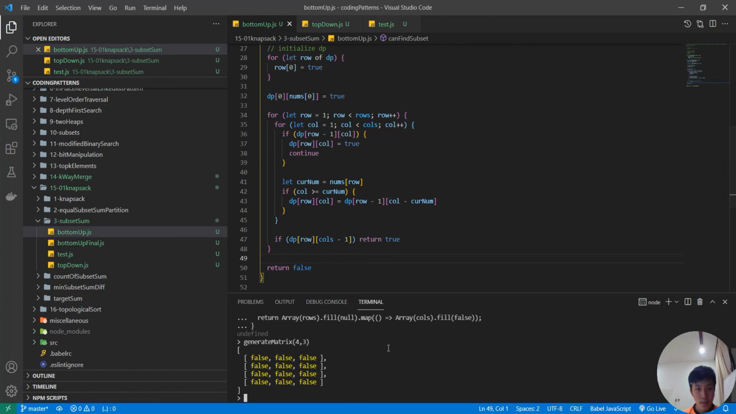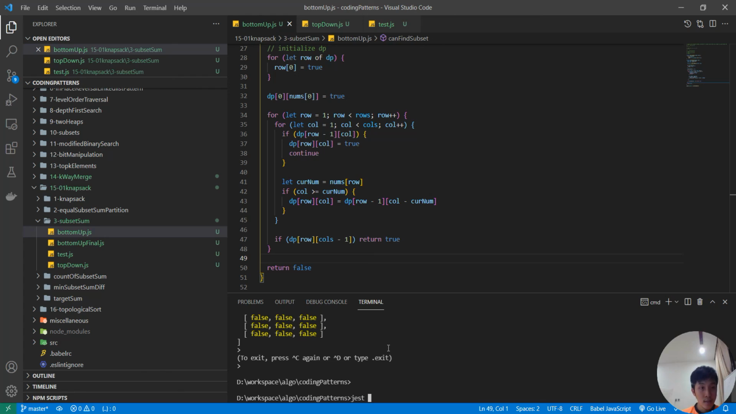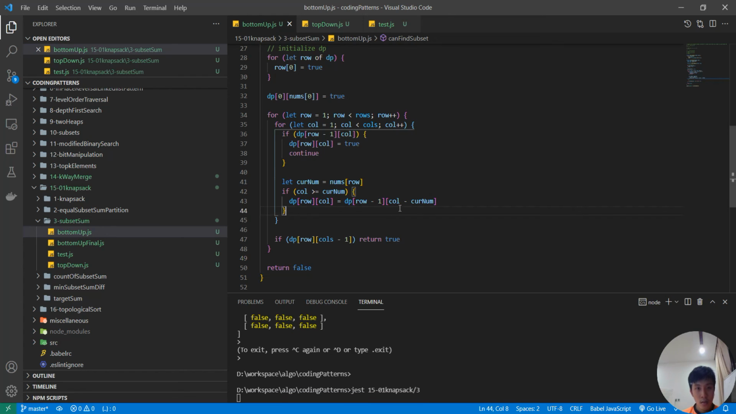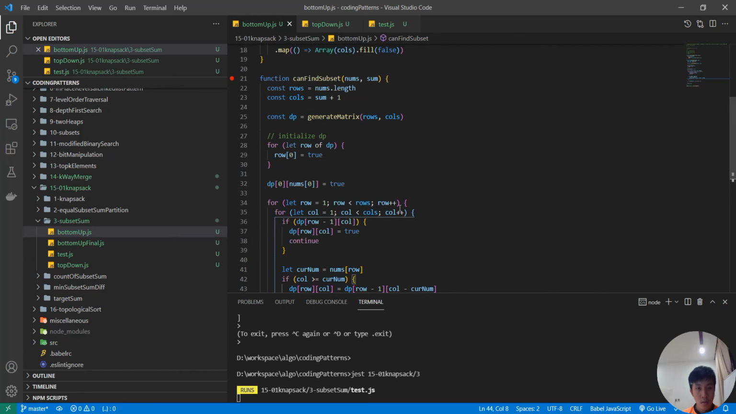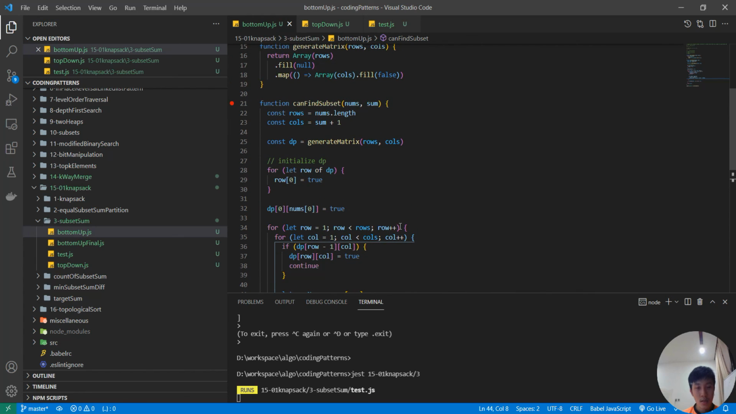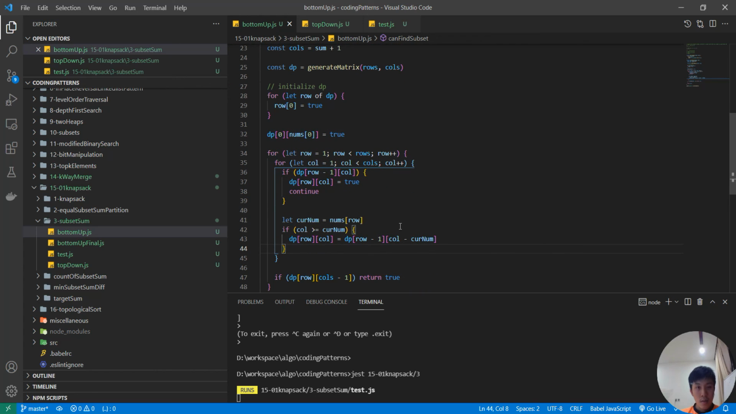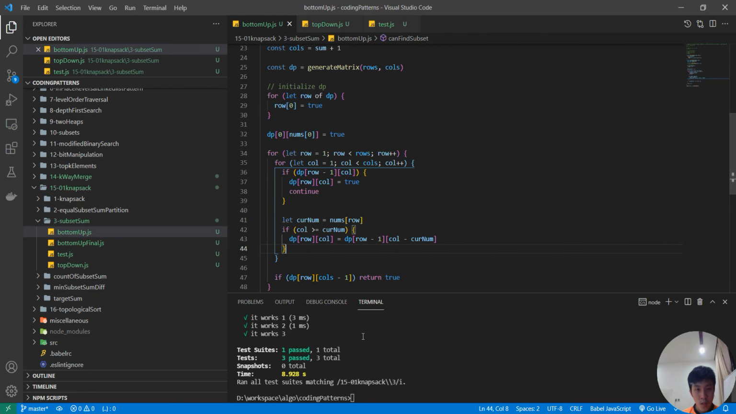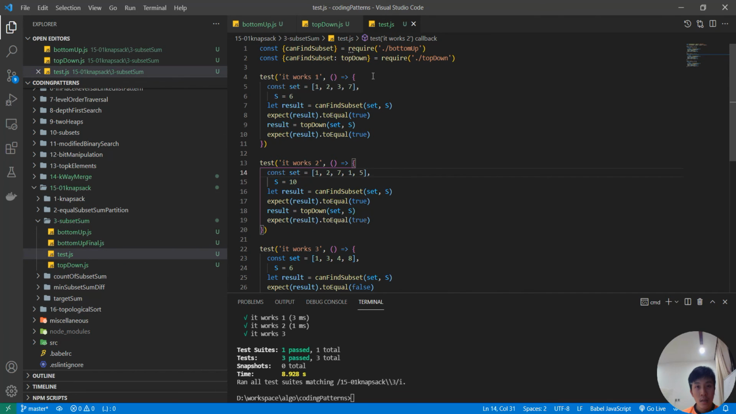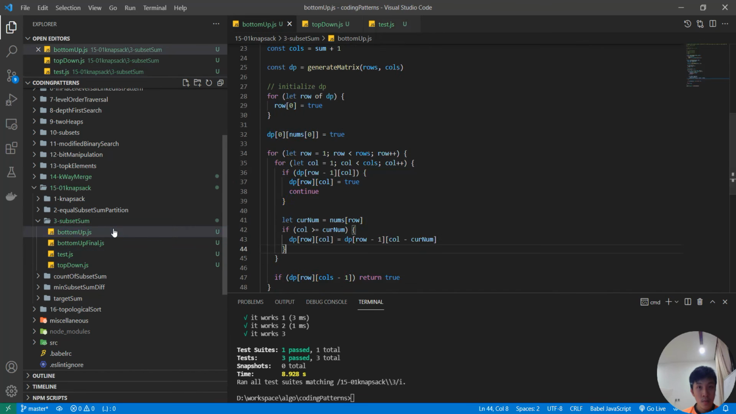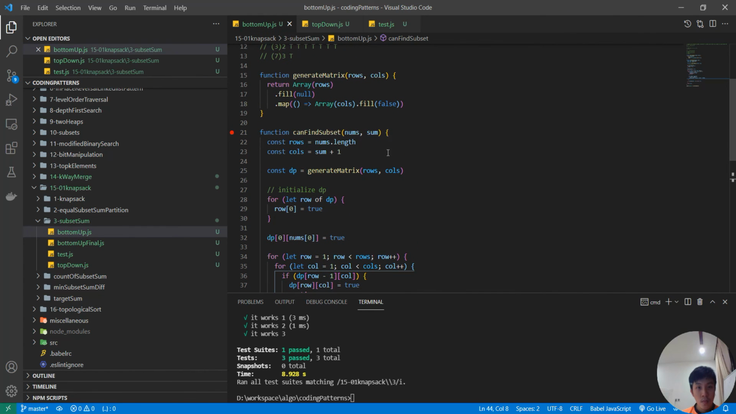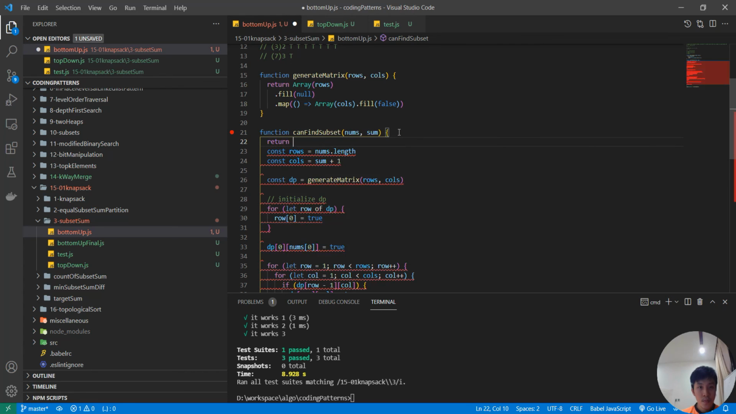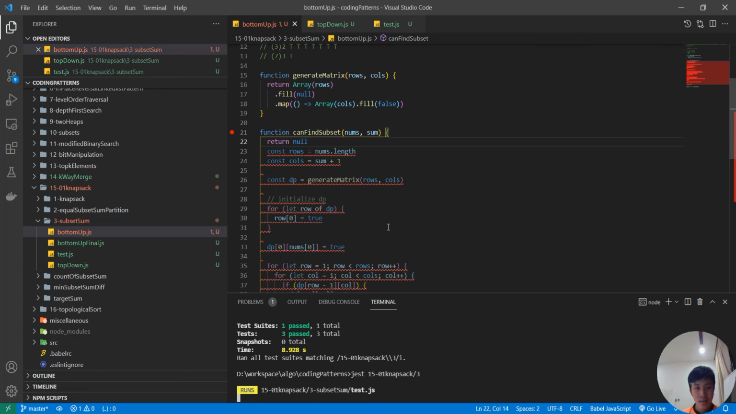Okay, let's run the test. Just test 15, number 3. I don't think there's anything wrong here. Okay, it works as expected. So top down, bottom up. Just want to make sure it's running our test here, that it's running the correct stuff.